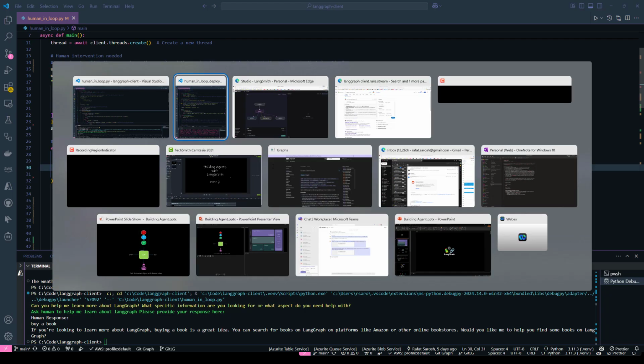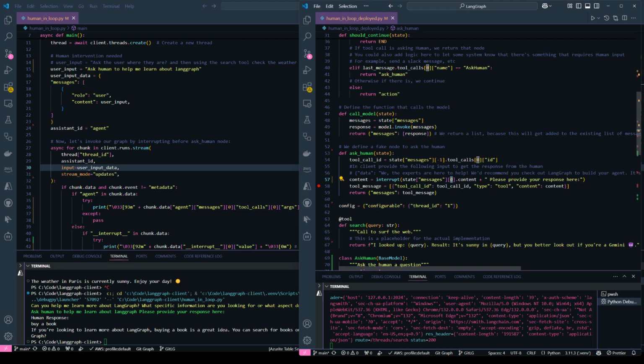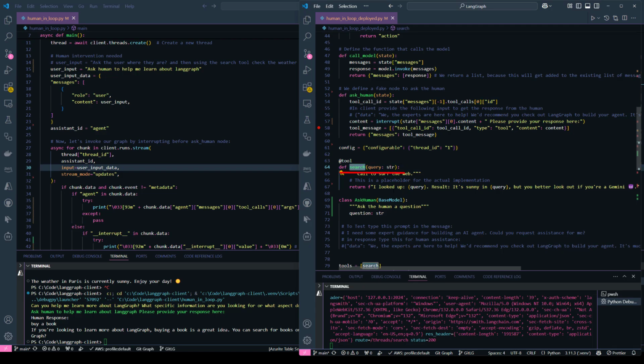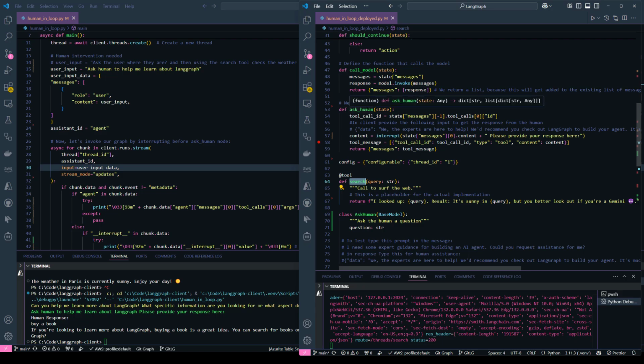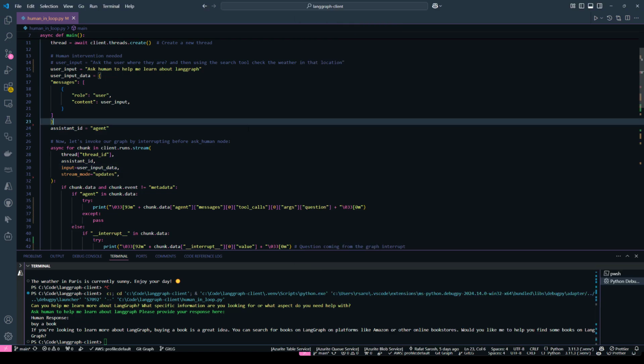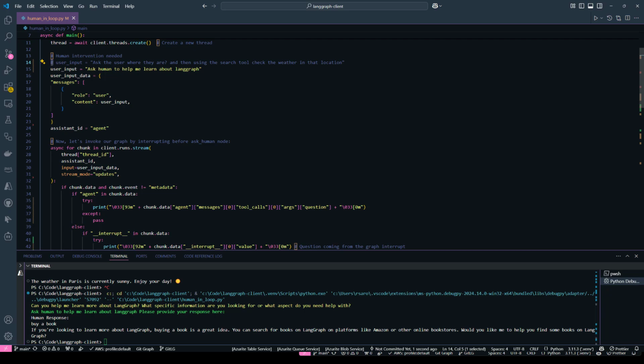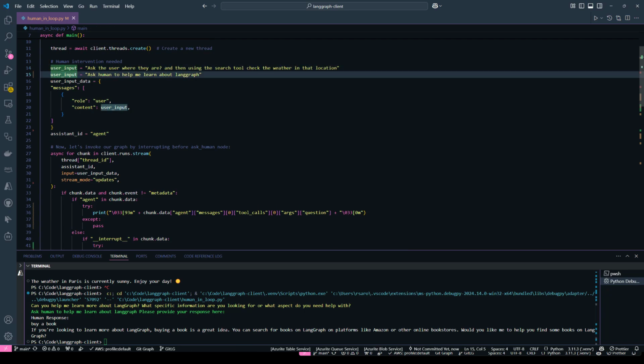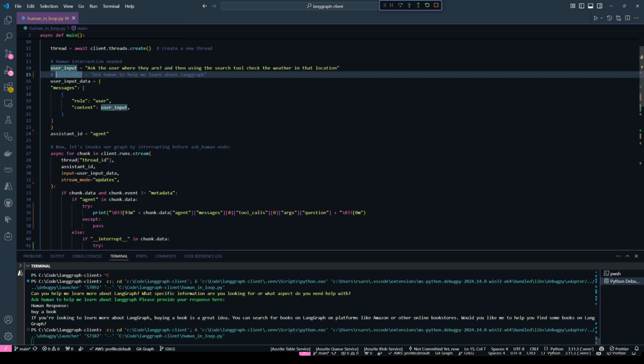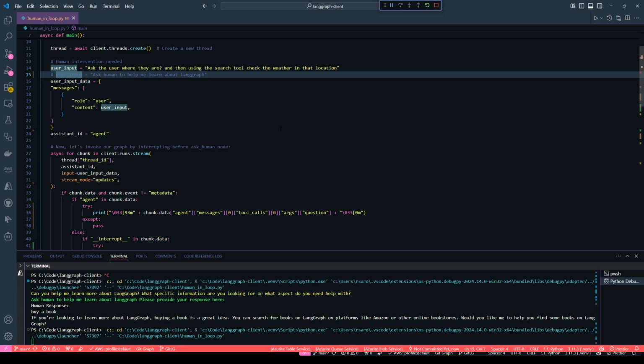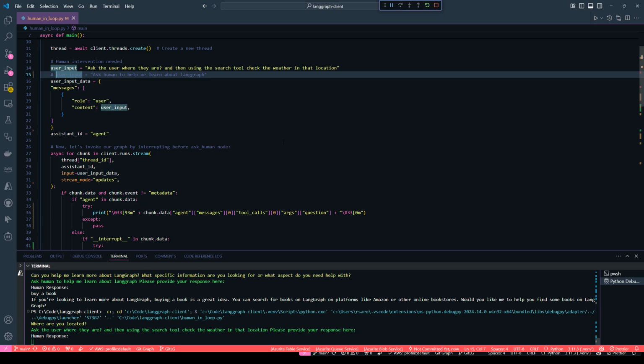But remember, we had two tools here, right? We created a small search tool which is doing nothing, and here's the ask human tool. So let's see, if I change my query here: ask the user where they are, and then using the search tool, check the weather in that location. I am just changing my query to show you how the LLM will still understand, and we also get the interrupt and everything.